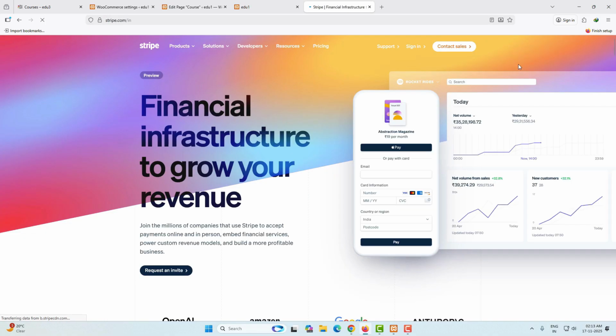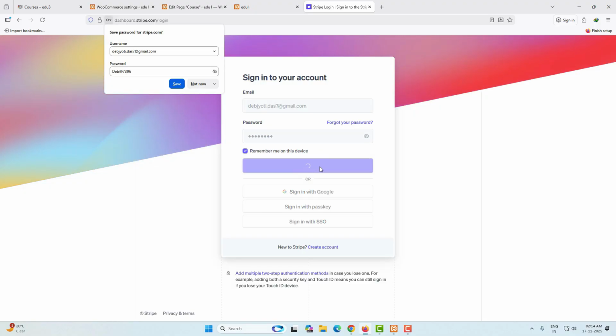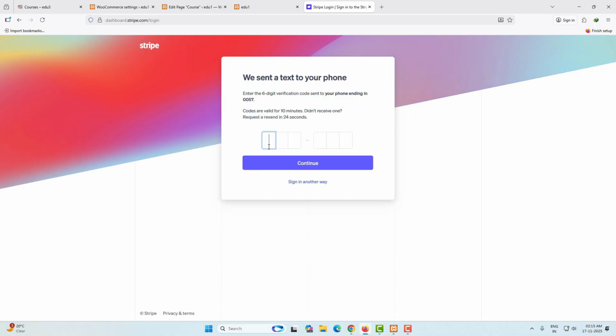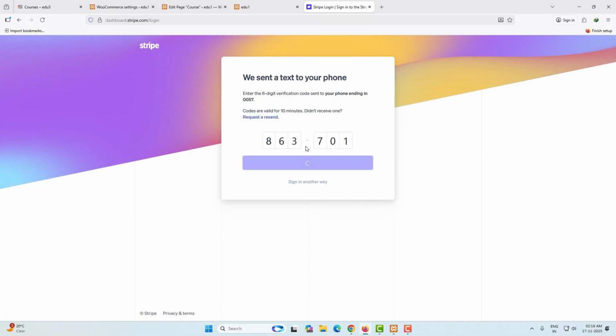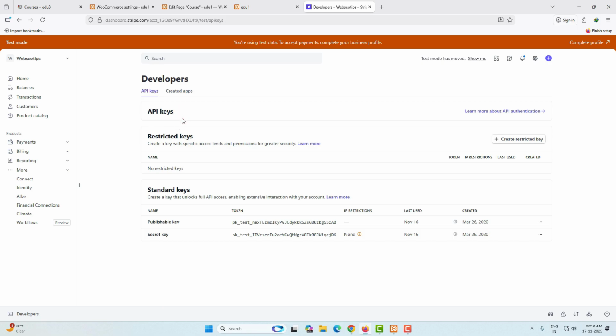Click on that, and after that I have to click in the enter user ID and password, and after that you have to click in the sign in option. So it sends the verification code. Let me enter that. So it will automatically verify the code. So now here I have to search for the API. Click in this API keys option.